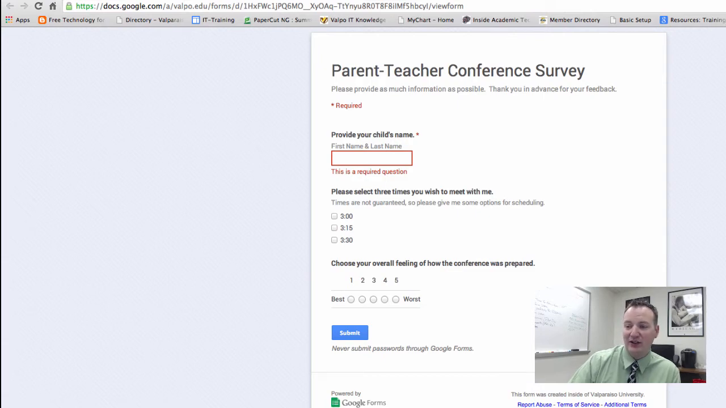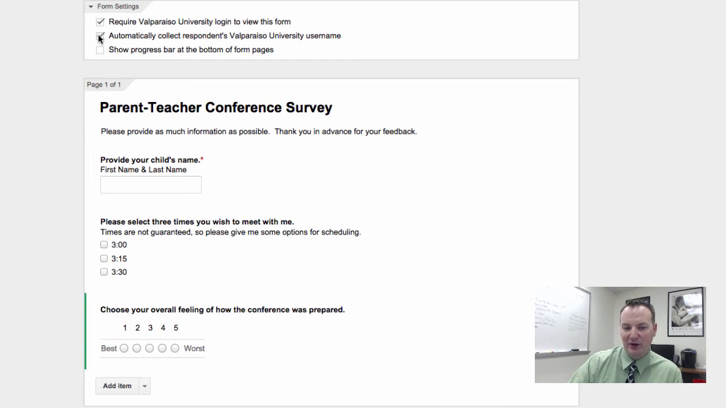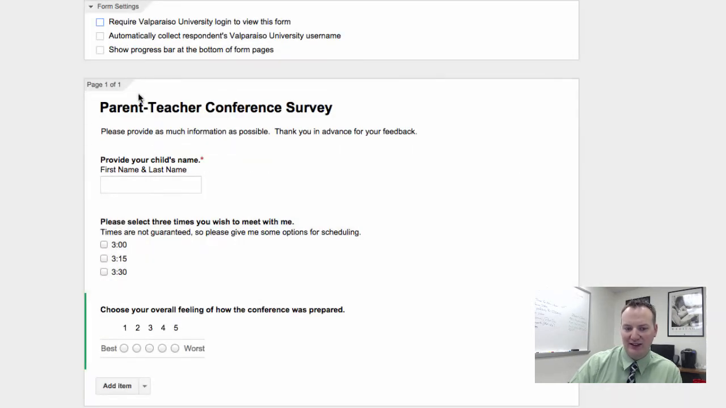I'm going to go back to edit this form, and it loads in for me. I have some options up here under form settings. I can automatically collect the respondents. Now you'll notice I work at Valparaiso University, but it will have your school in there. So if they're Google Apps for Education and they're logged into the form, it will automatically record that for you. If it were going out to something a little more public, like asking community members to respond, it would be asking them to log in. So I'd want to uncheck the boxes for sign-ins.